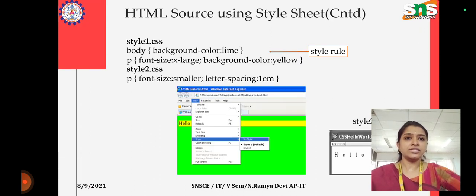So in the style1.css, there is an HTML element called body, in which the background color has been given as lime. So the background color here is the property name, and then lime is the property value. And again, for a paragraph we have given a font size as x-large, which is a property called font size, and the value of the font size is x-large, and then the background color as yellow.